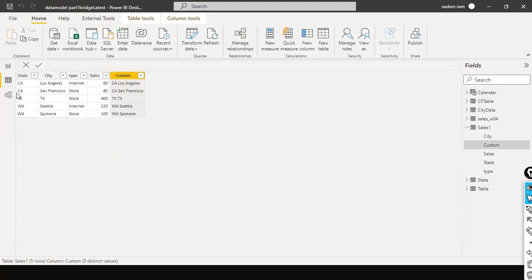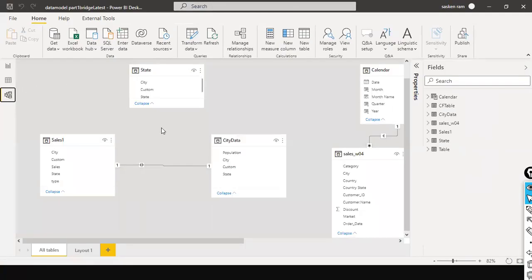Okay, fine. The next one is, yes, a many-to-many relationship. I have to use the state column only. So in that case, what can I do? See, I have created another table here.